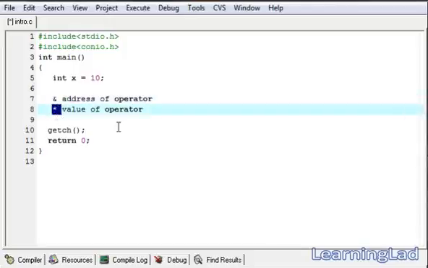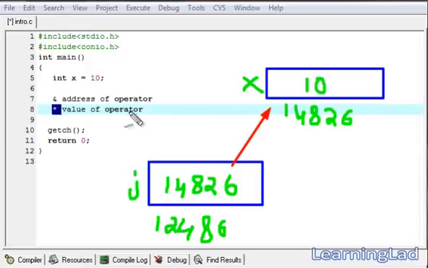So this star, or the value of operator, is the complement of this ampersand operator. This star, or the value of operator, is gonna return the value which is stored in the memory location specified with it. So here in this example, when we use this ampersand operator with this variable x, it's gonna return this 14826, which is the address of this variable x. Similarly, if we use this ampersand symbol with this variable j, then it's gonna return the address 12486. The star operator is used to get the value which is stored in a memory location. So when we use this star with this memory address, it's gonna return the value 10.